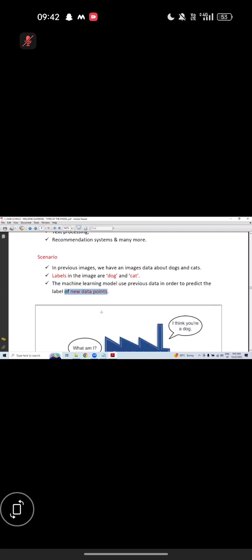In previous images we had image data about dogs and cats. I have just explained that the images have labels. Yes, the machine learning model uses previous data in order to predict the label for a new data point. So remember this one. We already covered this. Can I move on? Yeah.